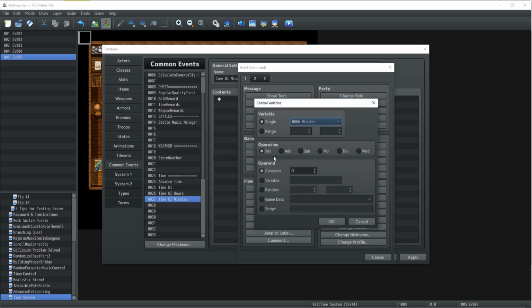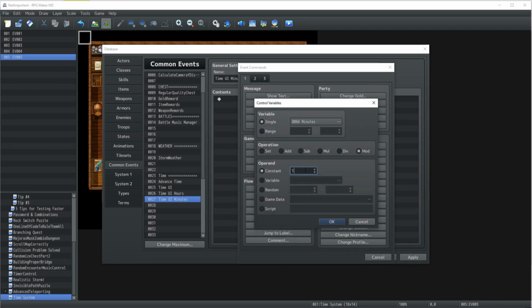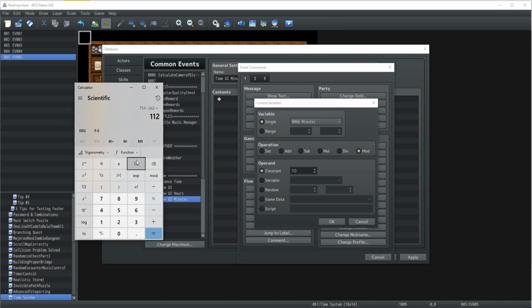All right, so if you checked my variables tutorial, you know exactly what this does. Modulus, which is essentially going to divide a number by a specific constant, and it's only going to give you the remainder. So if I was to take my amount of minutes right over here and modulus it by 10, technically what should happen is that, let's go with 12 modulus 10, it's going to give me 2. And if I do like 17 modulus 10, it's going to give me 7.